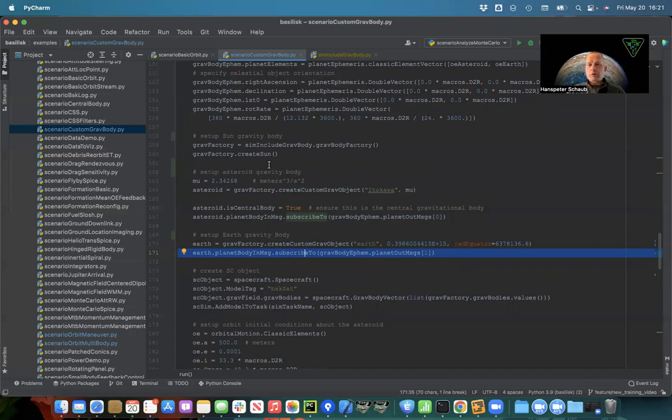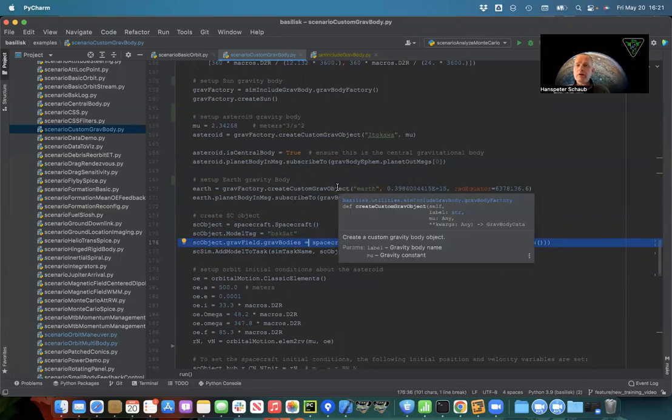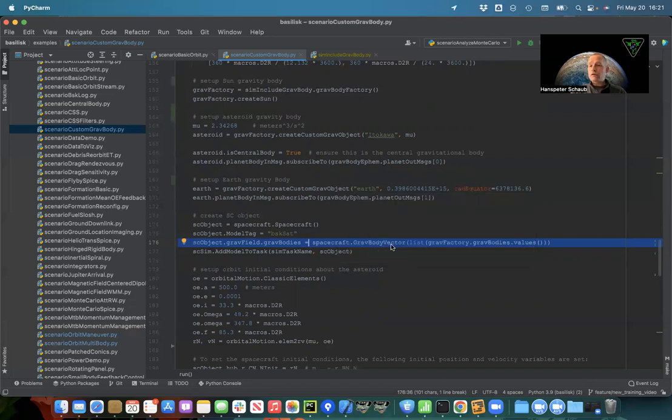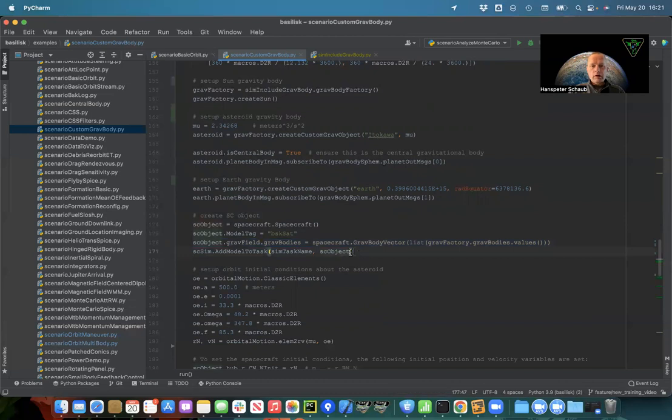and the sun will just be at the origin, which is fine. So next we create the spacecraft, add a model tag, and this is not the standard line. Because we use the Grav factory to create custom Grav objects, it actually added these custom Gravi to its dictionary list. So that same line we've always used is just going to pull all three objects and attach them to our spacecraft. So you don't have to change anything. So that's kind of cool. And don't forget to add the spacecraft to the tasks, otherwise it never gets executed.